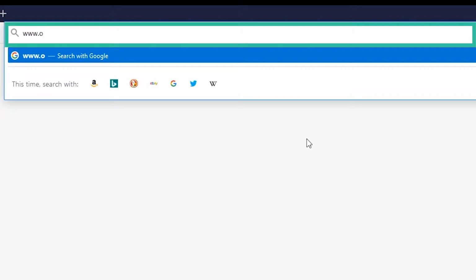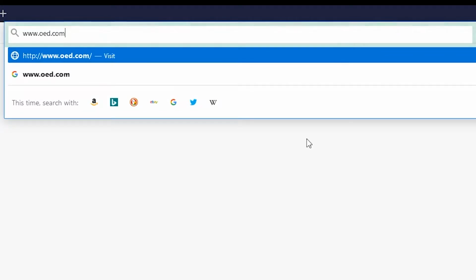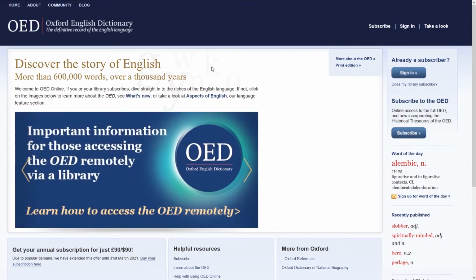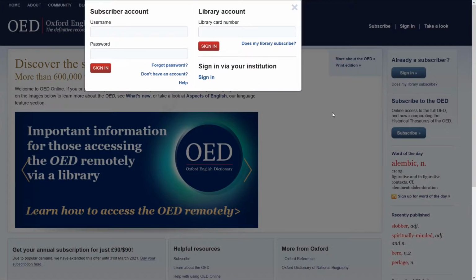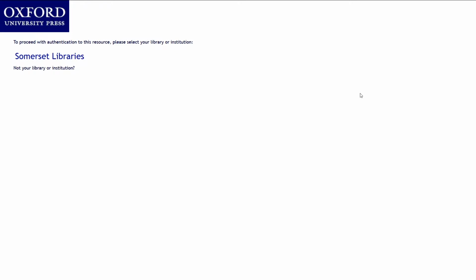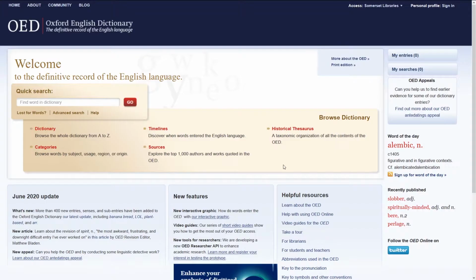First, visit www.oed.com in your web browser. Click on the sign-in text in the top right corner of the screen. A pop-up box will appear over the page. In the right half of it, enter your library card number. To proceed, just confirm your library by clicking on its name. You will then arrive at the OED homepage.